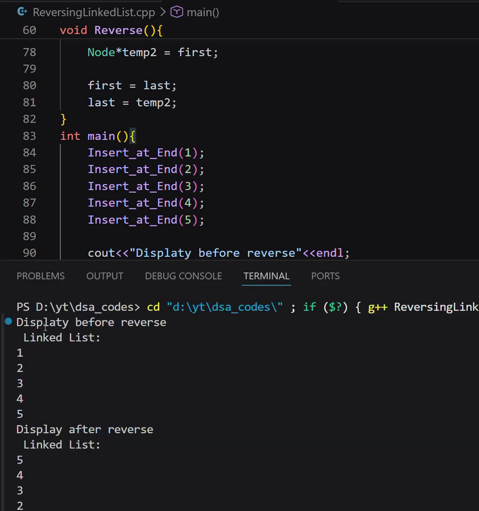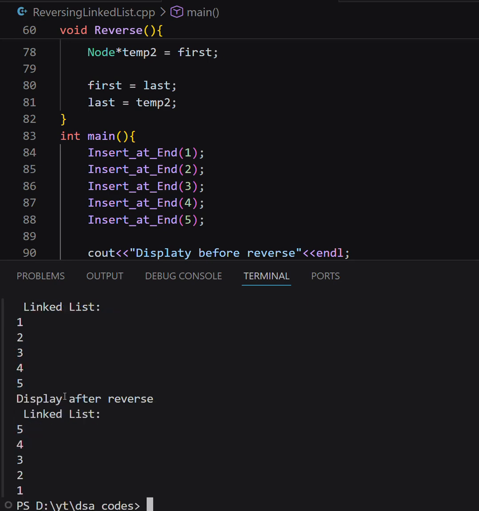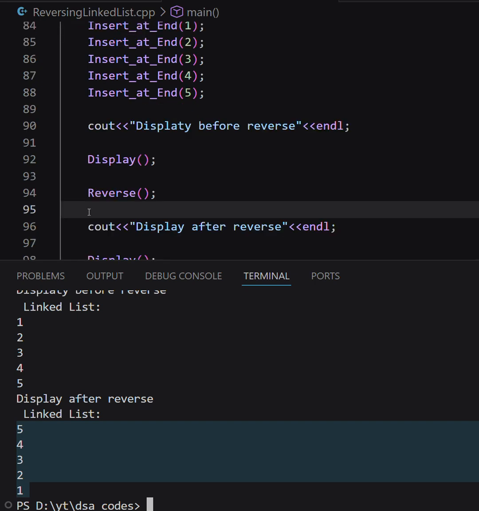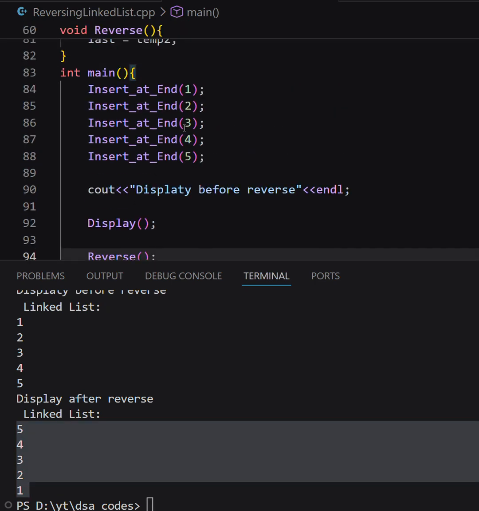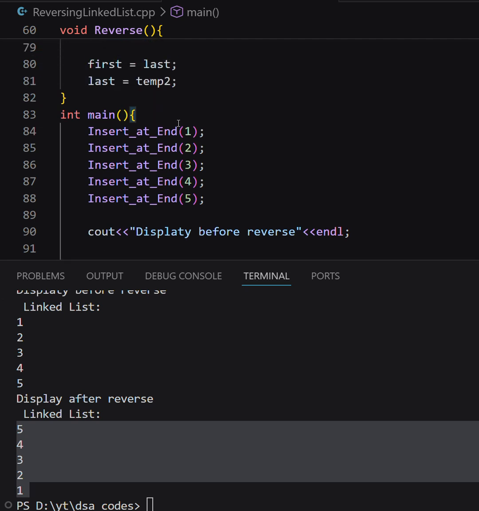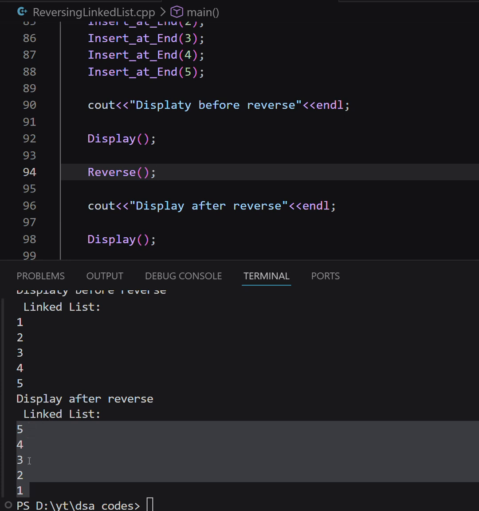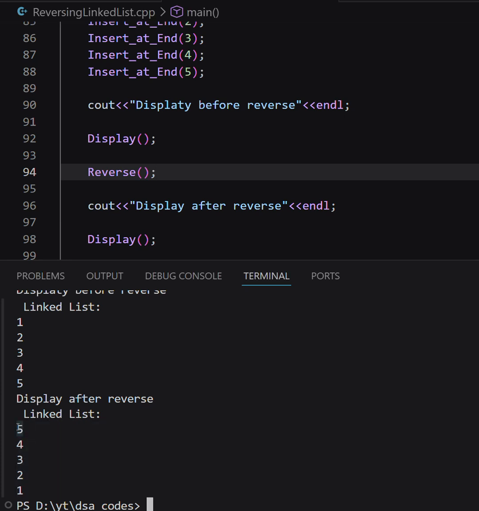So here we have display before reverse, linked list 1 2 3 4 5, and then we have display after reverse, so now it's 5 4 3 2 1. So this here shows that our reverse function worked and it reversed the linked list, because the display function is only used to display the linked list from first to last, and if it's printing 5 4 3 2 1, that means the fifth element is the first and the first element is our last.